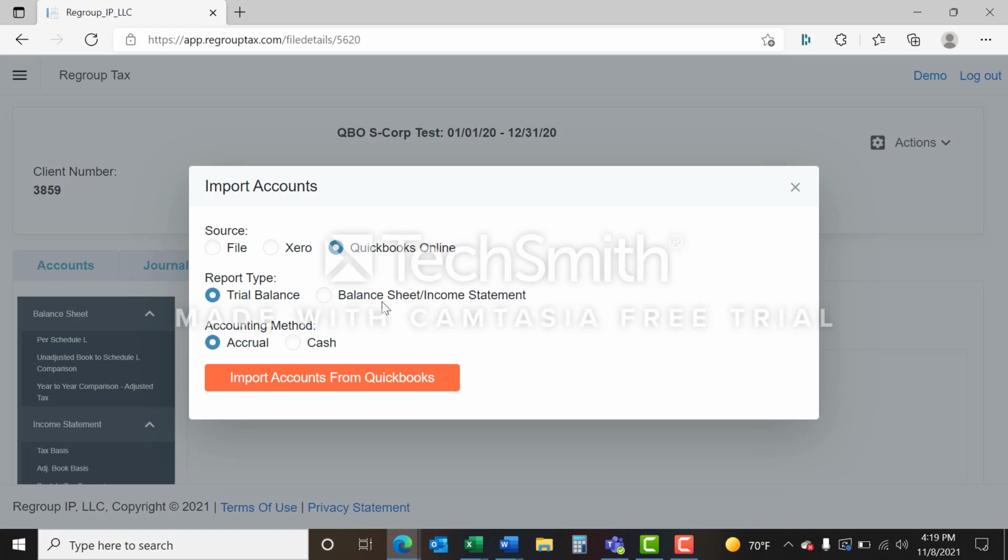So this is what it's going to look like if your integration is already connected. You would just choose your trial balance or your balance sheet and income statement in either accrual or cash, and then you would import from QuickBooks. What we're also working on, and we are 3/4 of the way there, is auto mapping accounts.